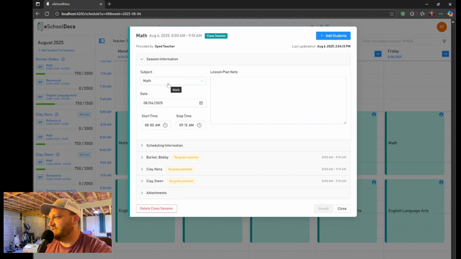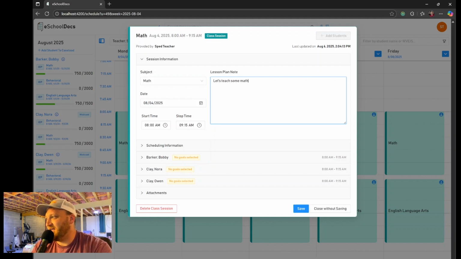So this one was in fact a math session, but let's say that, for example, there was a scheduling conflict and this needed to be another subject or whatever. You can change this to any other subject that we have. Keep in mind, though, when you change the subject, it's going to also change some things about each individual log underneath the class session. We'll get to that in a minute. So we can change the date, start and stop time. There's also a lesson plan note field. So let's say that if I wanted to put in some lesson plan information, I could say, let's teach some math. You can put in whatever you want there.